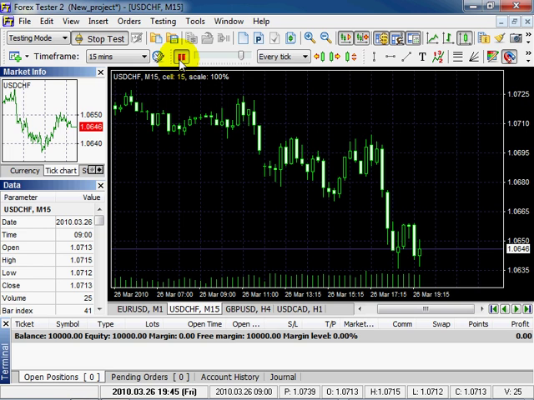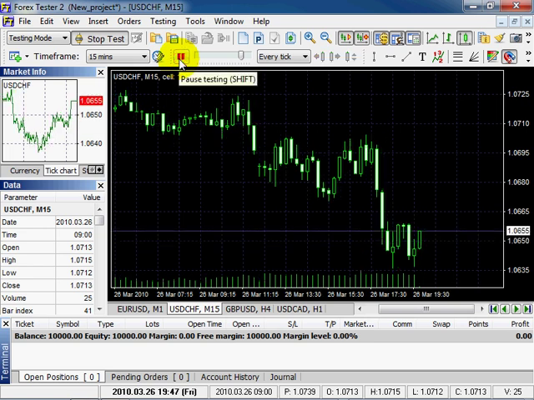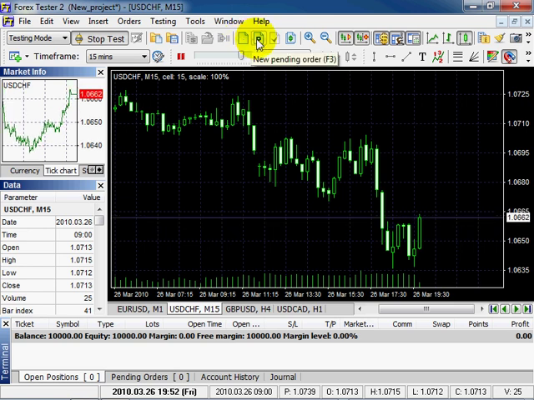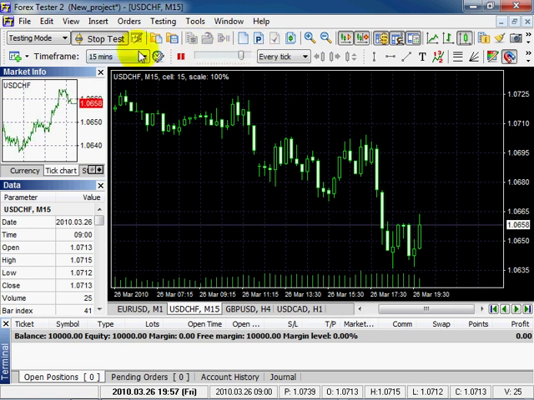When the testing starts, you can place new market or new pending orders like in a real terminal. Stop test.